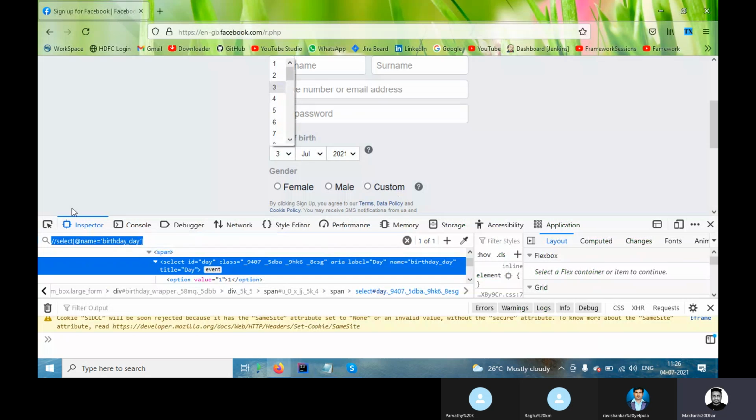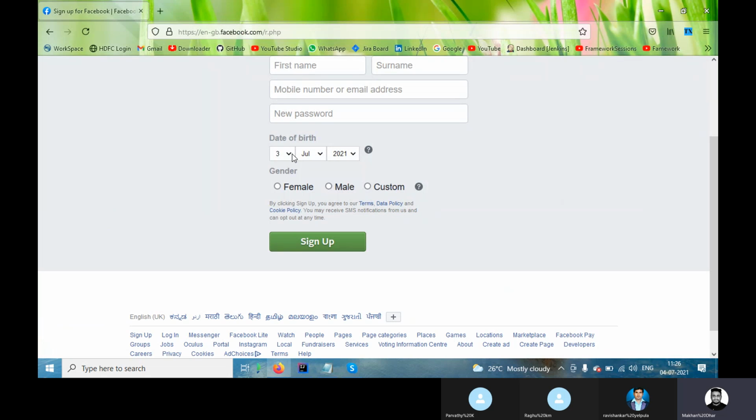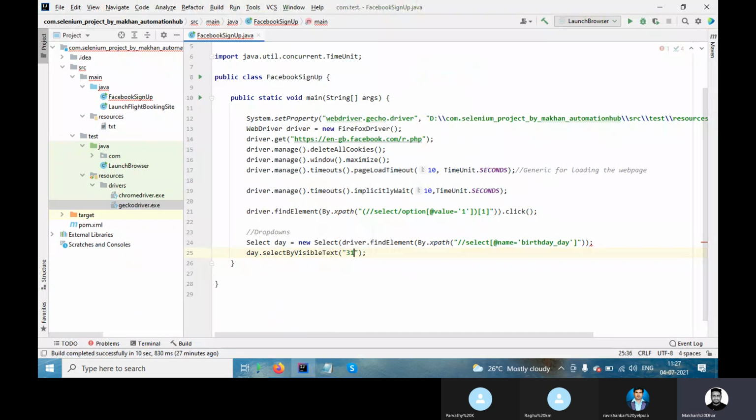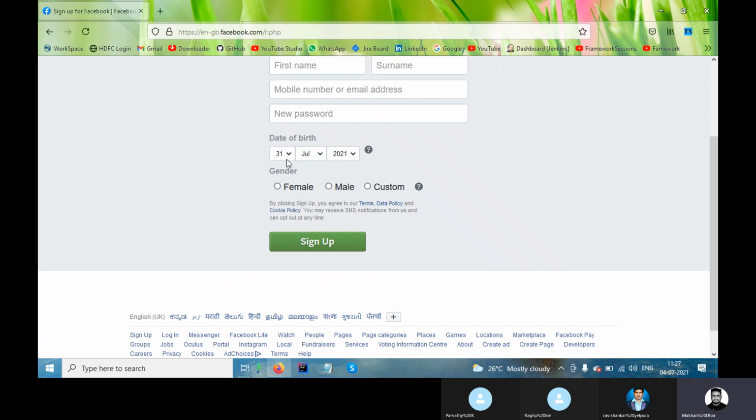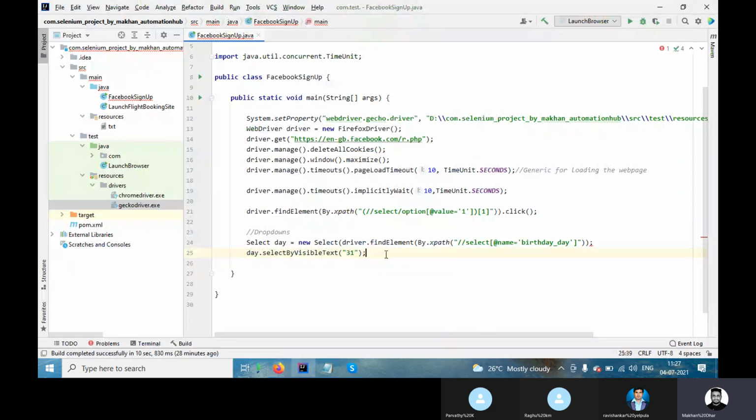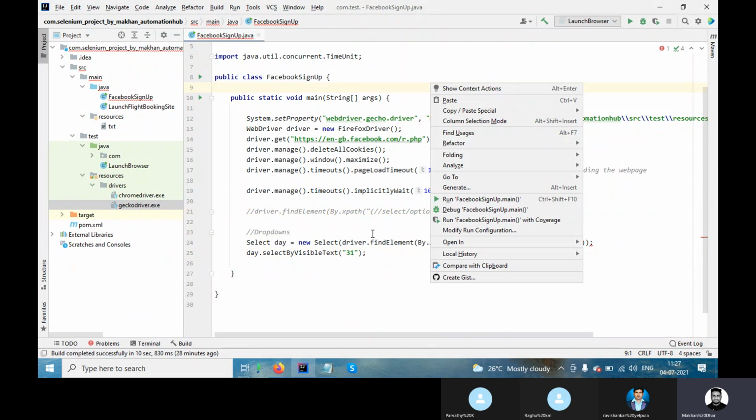Now, let me just close this. If I click on this, I'm getting 1 to 31. Any value, suppose you want to enter 31, right? Manually, you are entering 31. The same thing we can enter here, 31. If you want to make changes, suppose you want 5 or 10, you can just go and change the value. Let me just run this. Whether it is working or not, we'll get to know.